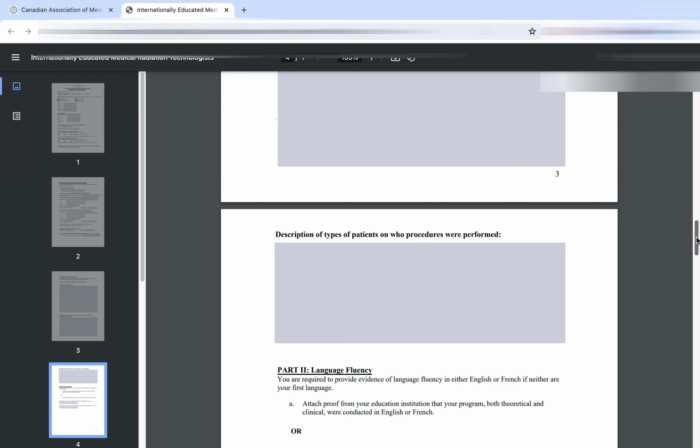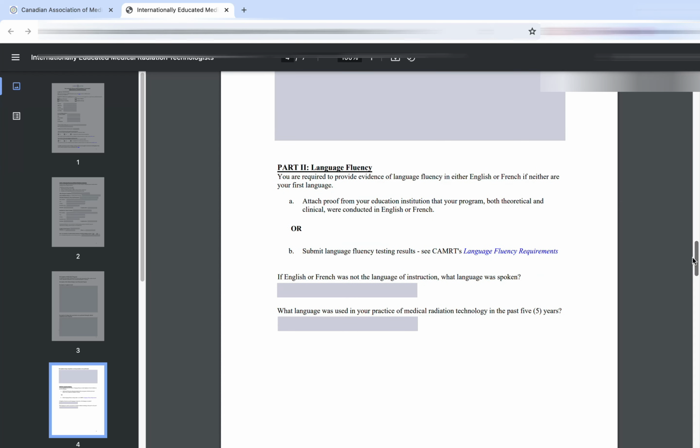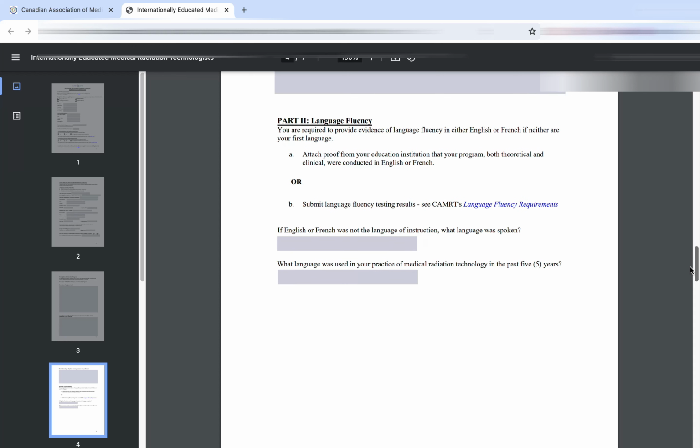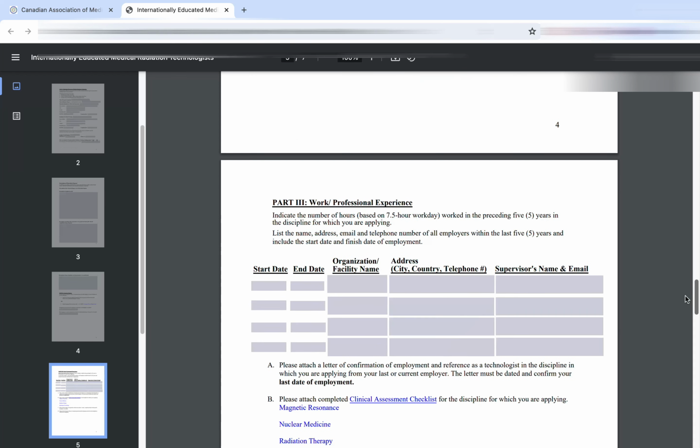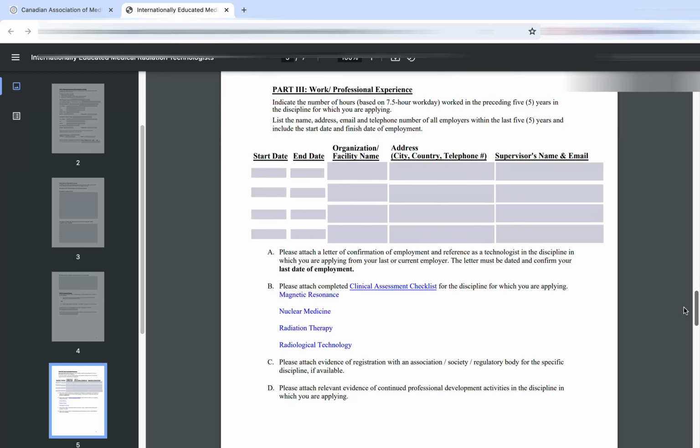Then there's also the language fluency. You have the option of whether to attach a proof from your college if your program, both in theory and clinical, were conducted in either English or French, or just submit a language fluency test result. Whichever of those two you decide, know that once you apply for your permanent residency, you will still likely need to take an IELTS exam, for example, to boost your score in Express Entry.